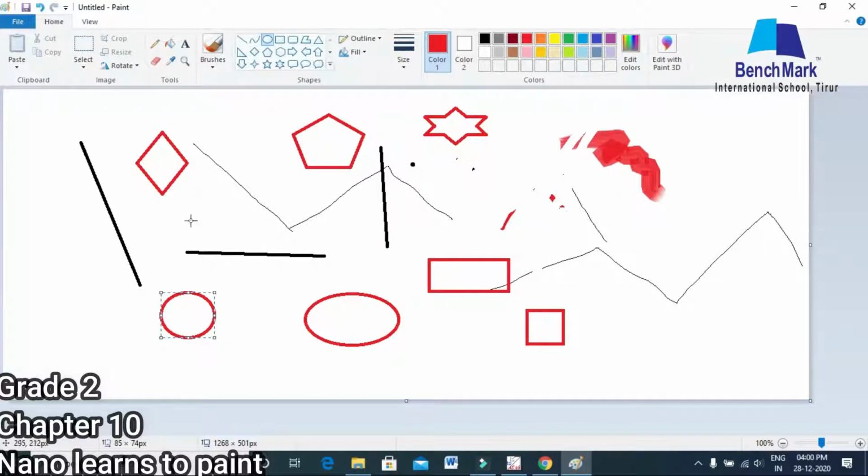And if you want to fill color, you have the fill bucket option here, with which I can select some color. I'm selecting this color and I'm filling it. Can you see? With this I can fill color into all my shapes. Likewise, you can also fill the colors. Okay, I hope this is clear to you all.